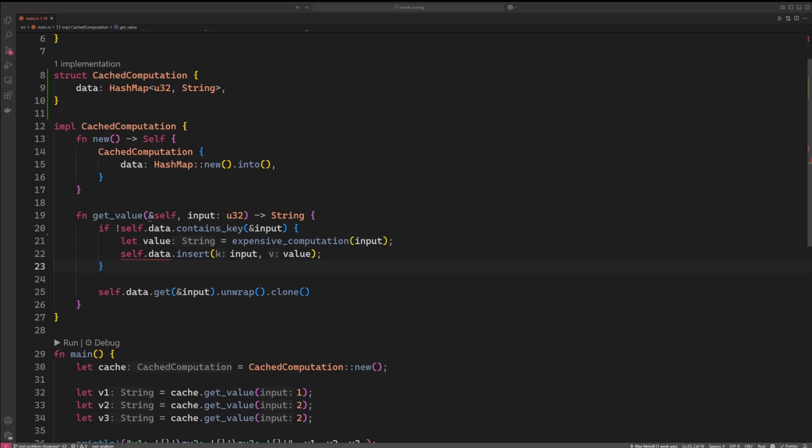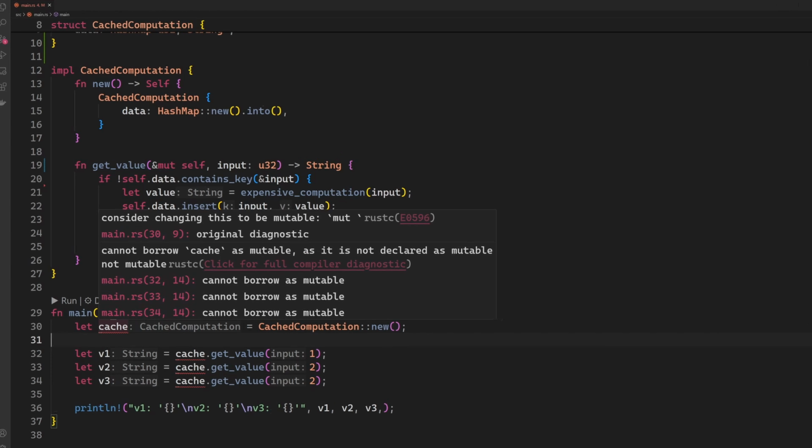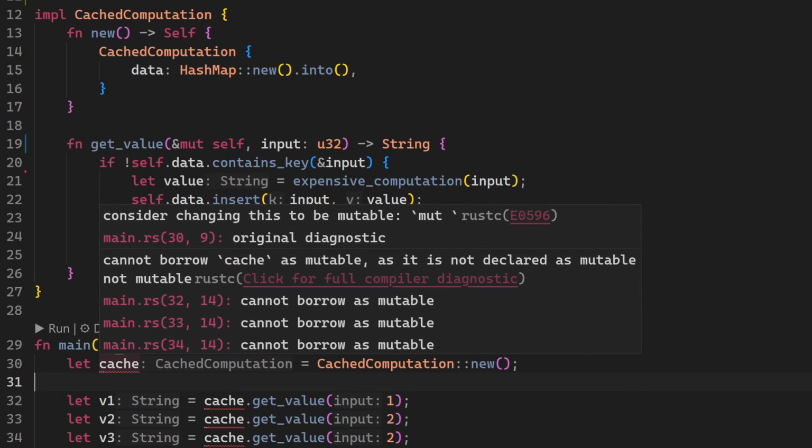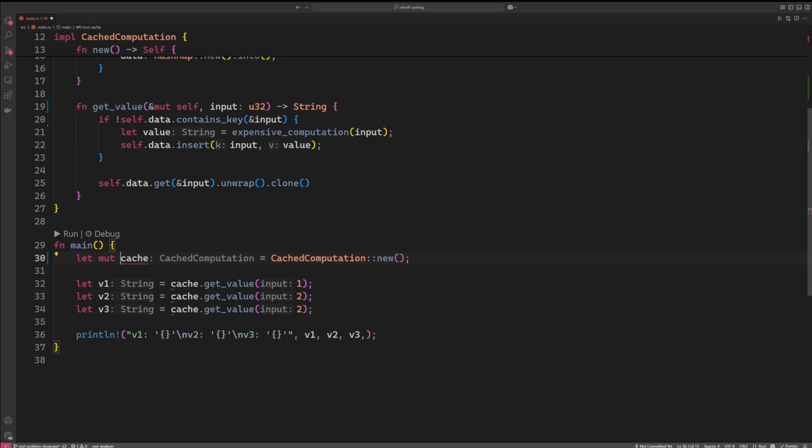Okay, so let's now follow the suggestion of the compiler, which is to take a mutable reference to self in the getValue method, and therefore the borrow manager doesn't complain anymore in this method. However, now we have a different problem. Of course, our cache now has to be mutable in the main function. You might say that this is not a big deal, because in this example it actually isn't.